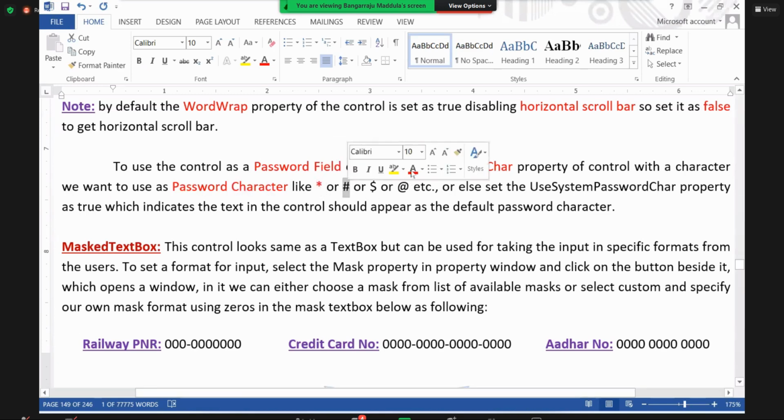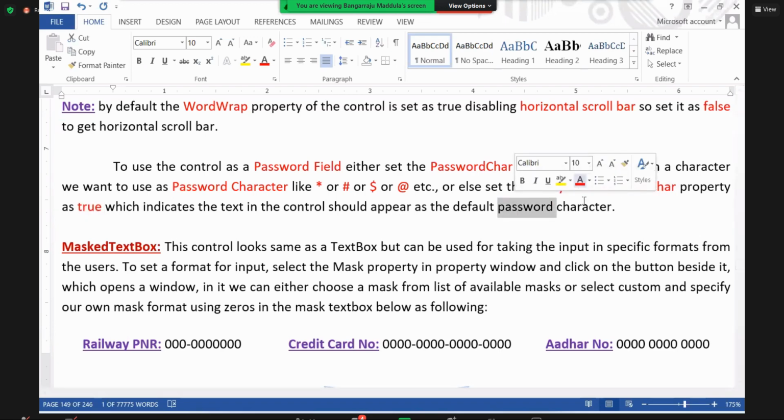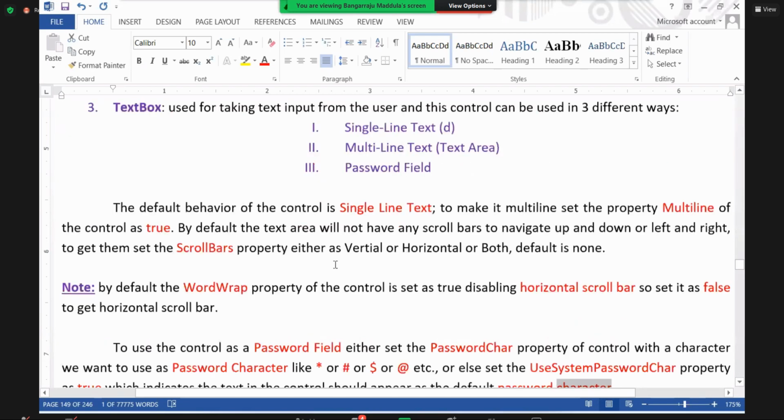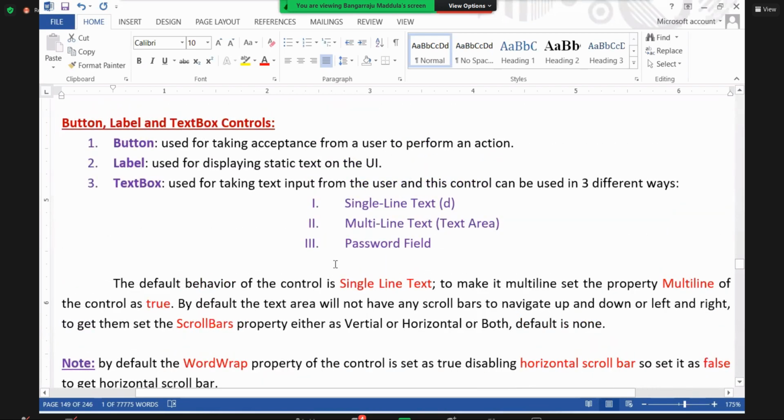Okay. Second option, without doing this one, you have a property called use system password char. Make it true, which indicates that the text control should appear with the default password character. That's what you set. Are you clear with the text box?